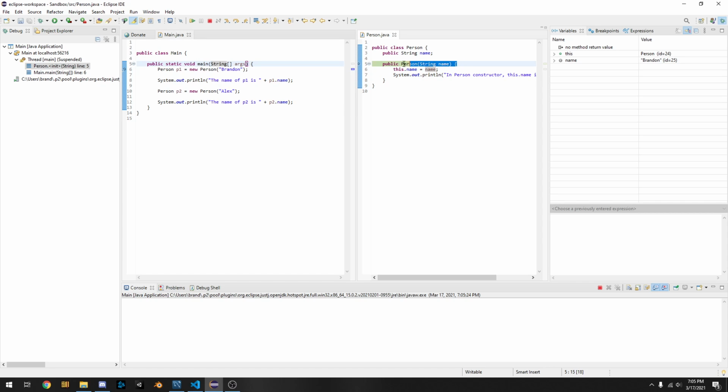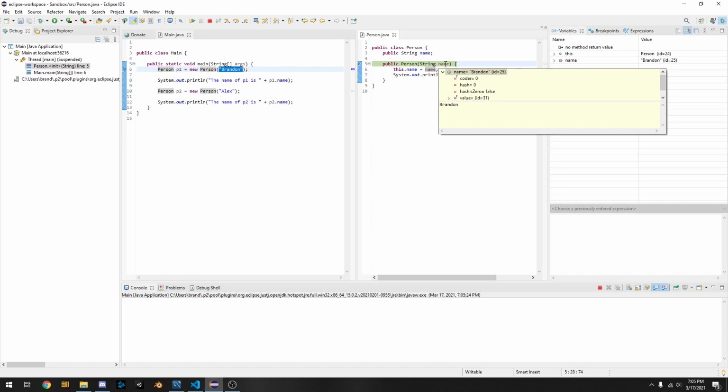We're going to call the constructor on the Person class. Once again, this is the constructor because this has the same name as the class. And that means that it mapped it because we're creating a new Person and we have a string here. So it recognized that we have a constructor that takes a string. The string that's being passed in there is Brandon. If we look at this right here, the value of this name is Brandon.